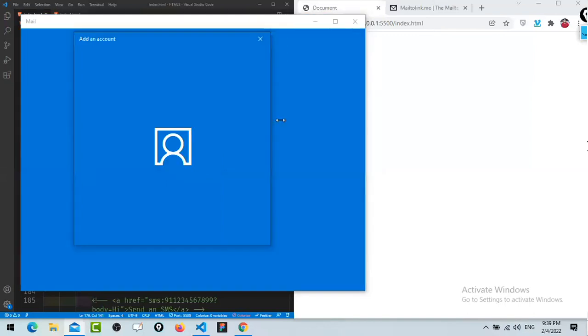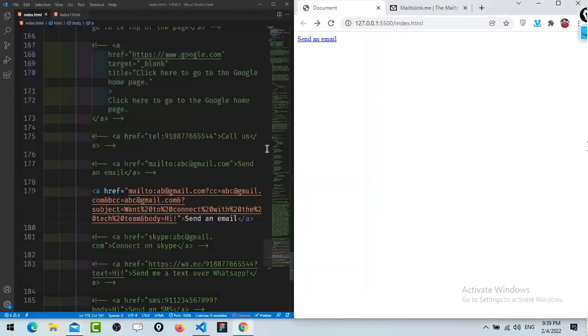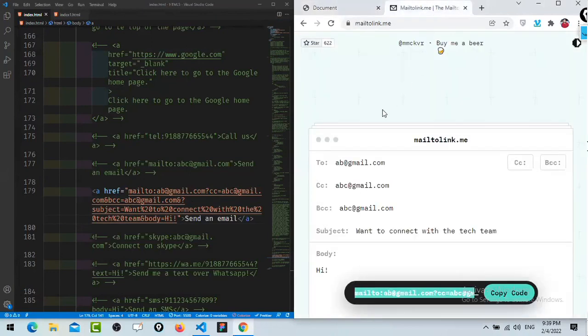So even if you are using Outlook or something, here I'm not going to open this one again. It is asking me to add account and all. So in Outlook, it will come like that. The mail ID will be there, then CC, then BCC. Okay. Then subject line, and then your body content. So you can use that mailto link for email.